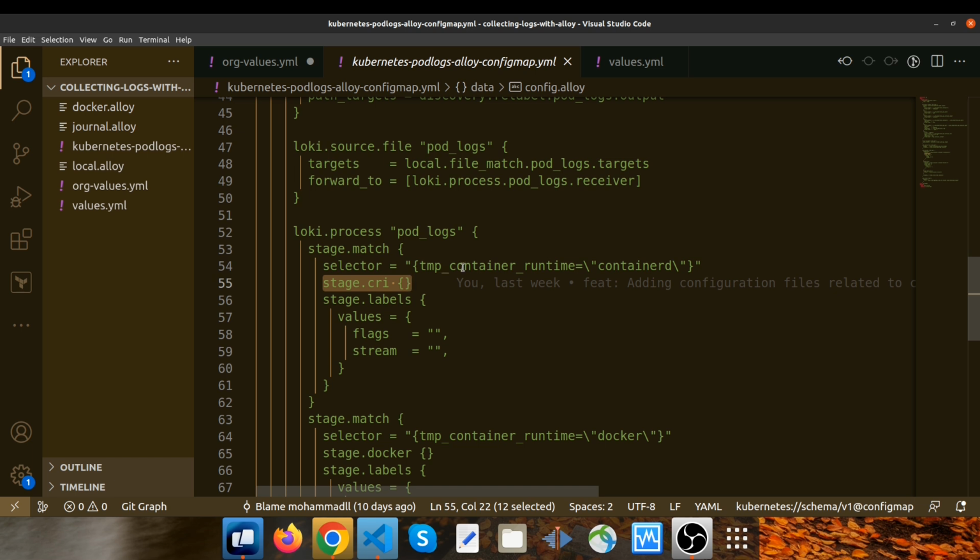If the TMP container runtime is containerd, you can use stage.cri here to enable a predefined pipeline to read log lines using the CRI logging format.